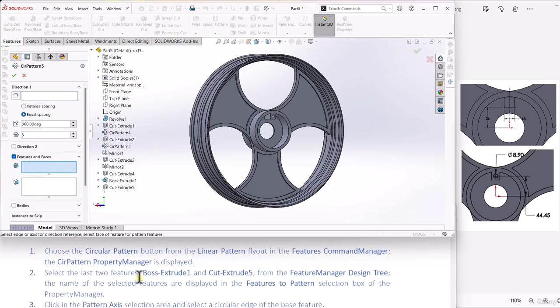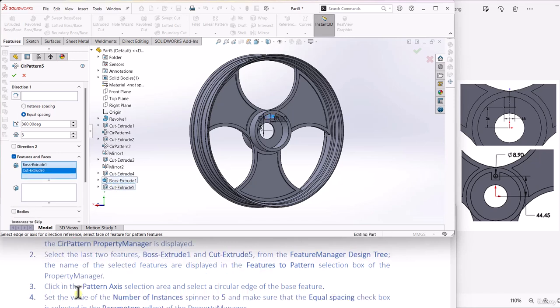Select the last two features, boss extrude 1 and cut extrude 5 from the feature manager design tree. The names of the last selected features are displayed in the features to pattern selection box of the property manager. Select the boss extrude 1, cut extrude 5. Click in the pattern axis selection area and select the circular edge of the base feature. Click here.